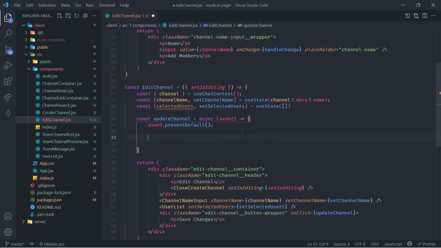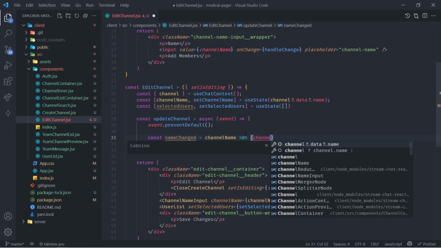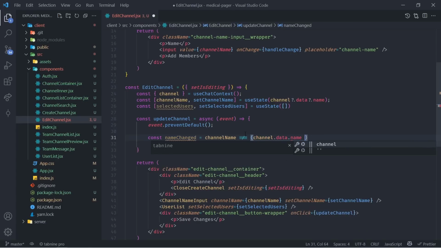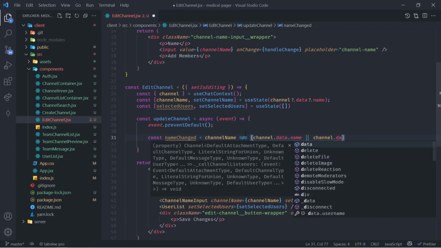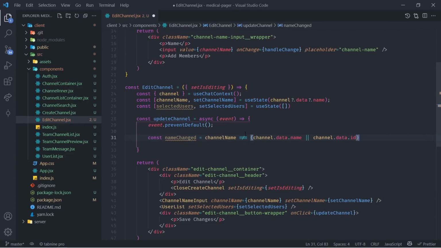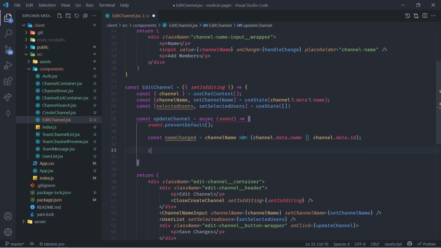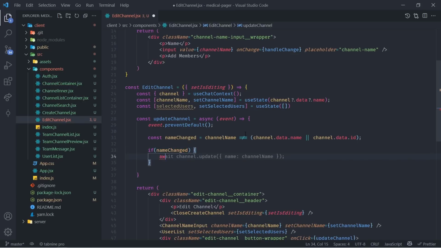Now let's see if the user has changed the name. We can say const name changed, and that's going to be equal to if channel name is not equal to, in parentheses, channel.data.name or channel.data.id. That means that the name has been changed. So if the name has been changed, inside of the if, we can simply say await channel.update, and then inside of there, we can pass an object with what we want to update.